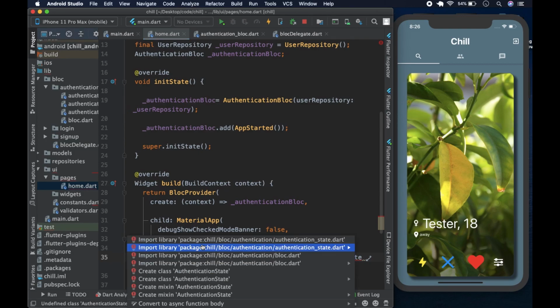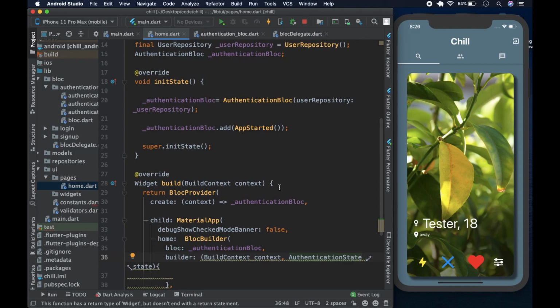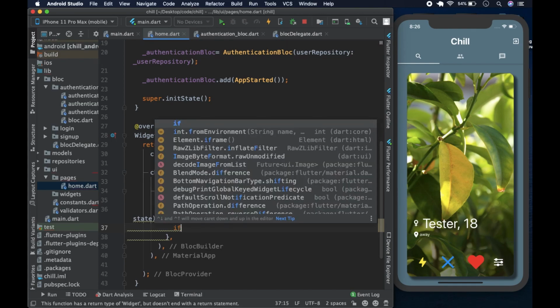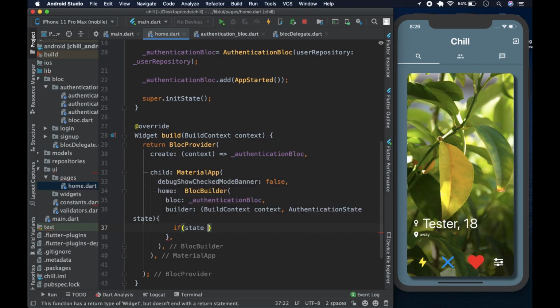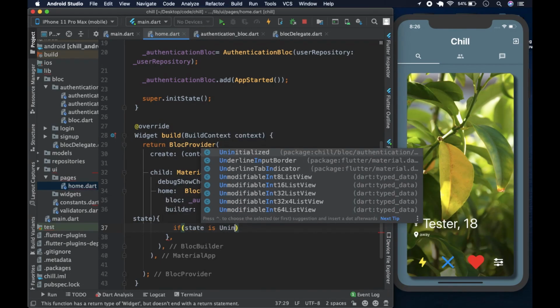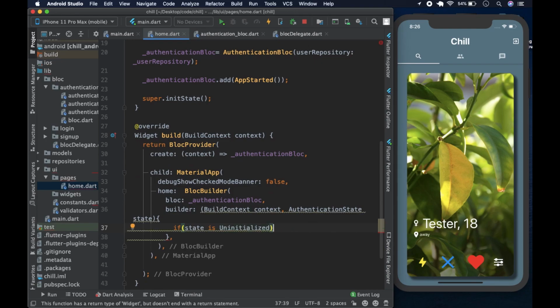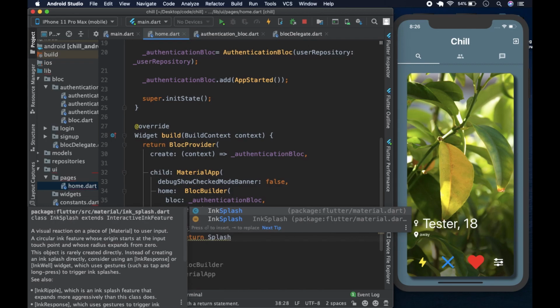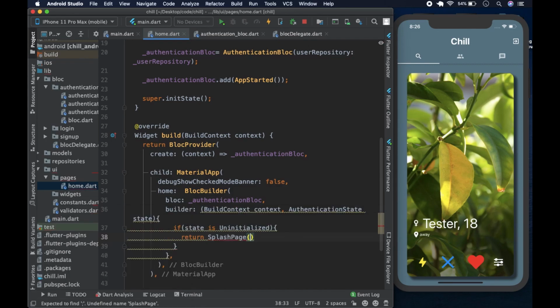I think we need to import the authentication state. So yeah, we import the authentication state and we're all set. And now we can check the state. We could say, if state is uninitialized, we could show the splash page. We haven't made the splash page yet, and we can come to the pages.